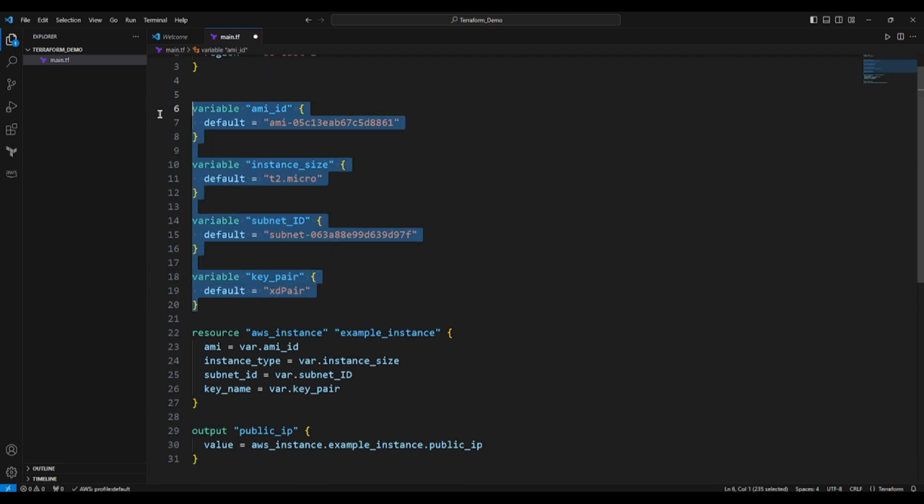Now, speaking of variables, I use variables because it makes things easier. As I showed you earlier, the AMI ID varies from image to image. Now, if I want to create many instances of Amazon Linux, I'll be using only this variable constantly.